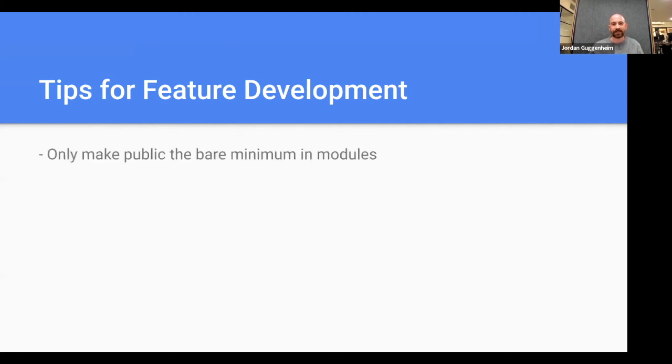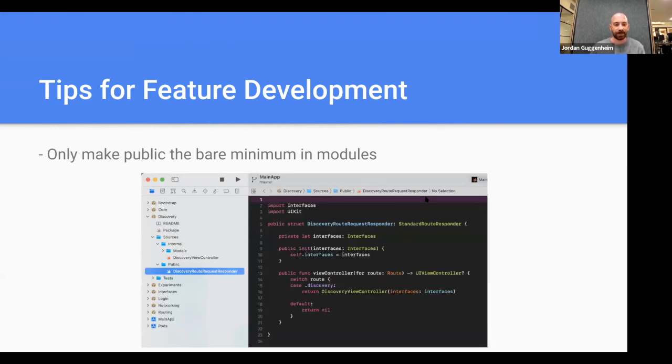Another tip is only make public the bare minimum in modules. So this goes back to my point about how the test app at OkCupid has remained very quick, despite the fact that we've now added a number of features into modules. And so to take a look at one example, the discovery feature in the sample app, the only thing that's public is this route request responder. And the whole rest of the code base for this feature is internal and essentially private to this module.